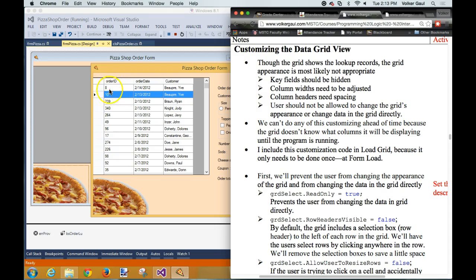We're going to hide the key field. I don't want that guy showing up. Going to adjust the column widths so they're not much bigger than they need to be. Going to put some spacing, change my column headers so they're more human-like, because this is just my field name out of the database. This one I was wise when I built my query. I said as customer and capitalized it right away so that it looks good in the grid. It's only in my program.